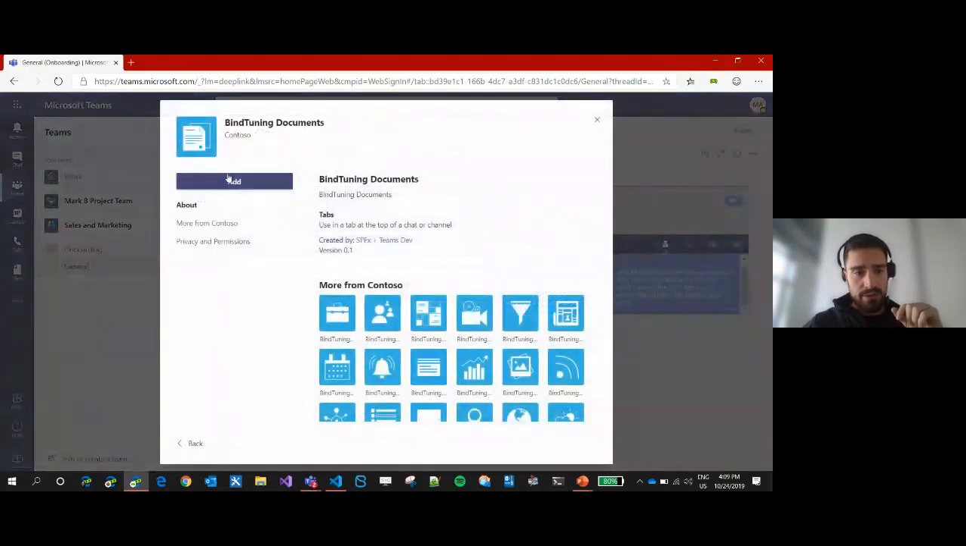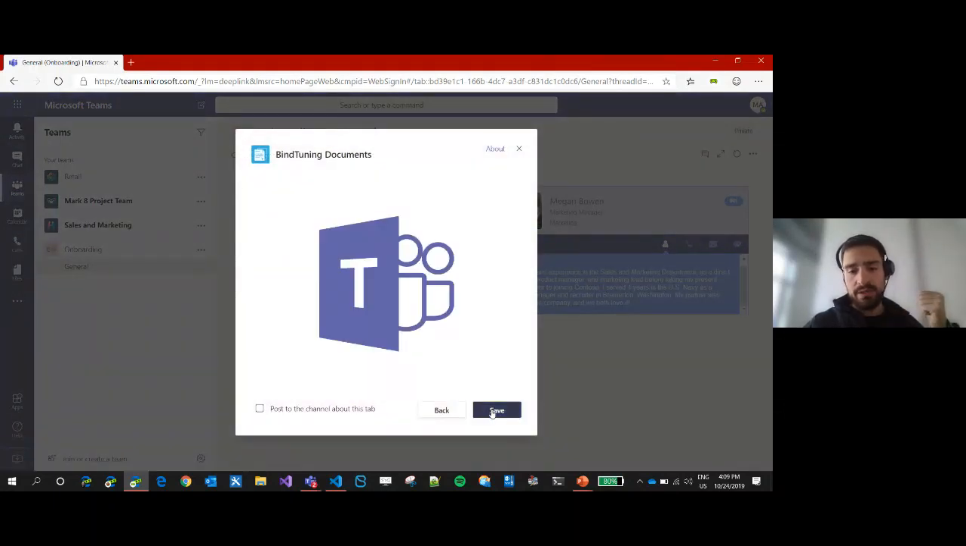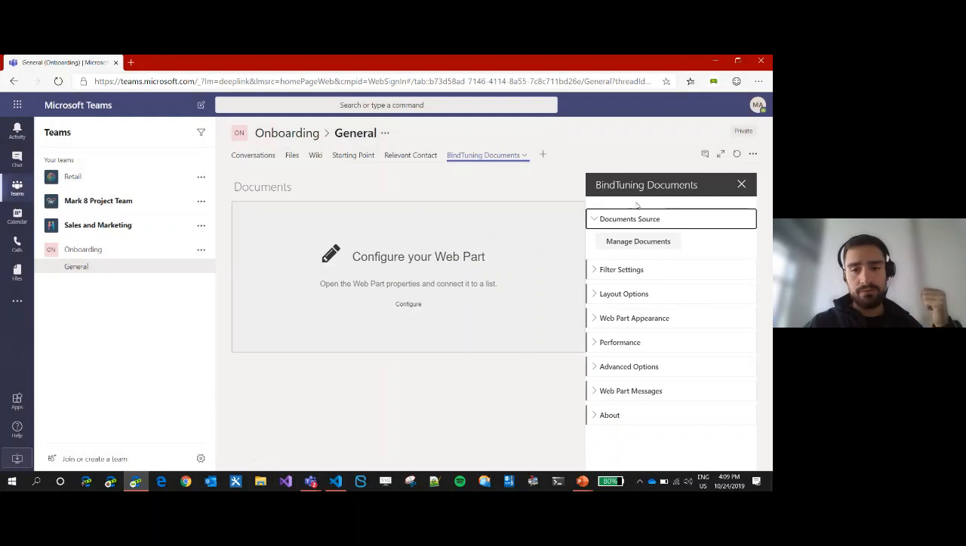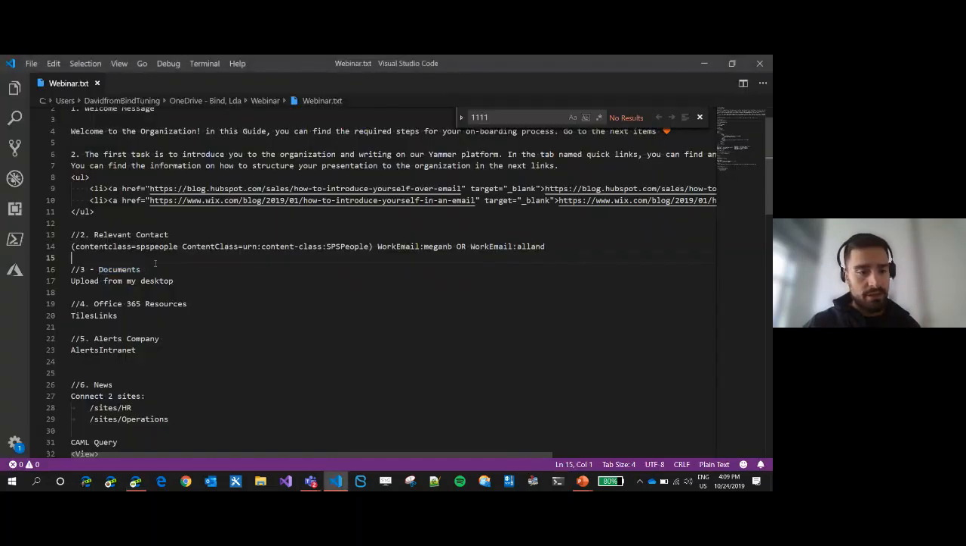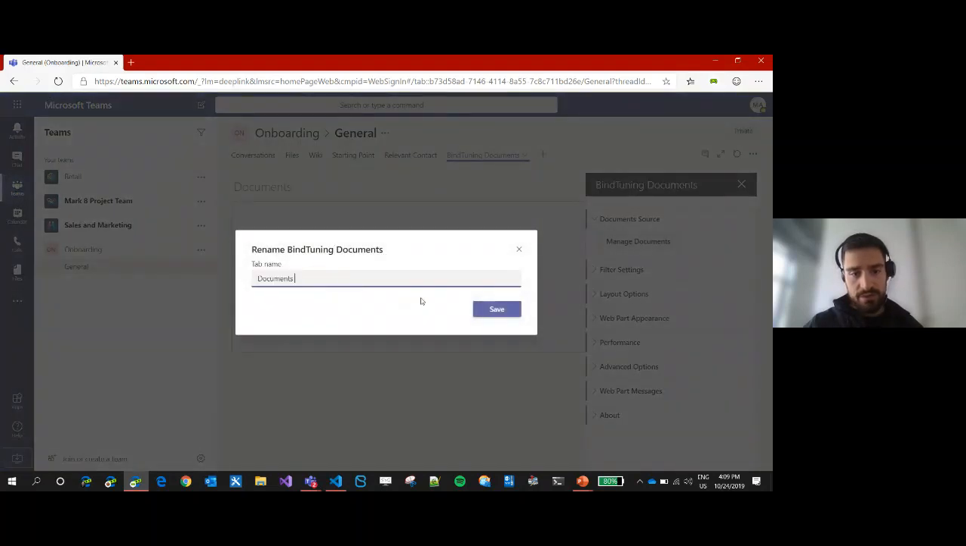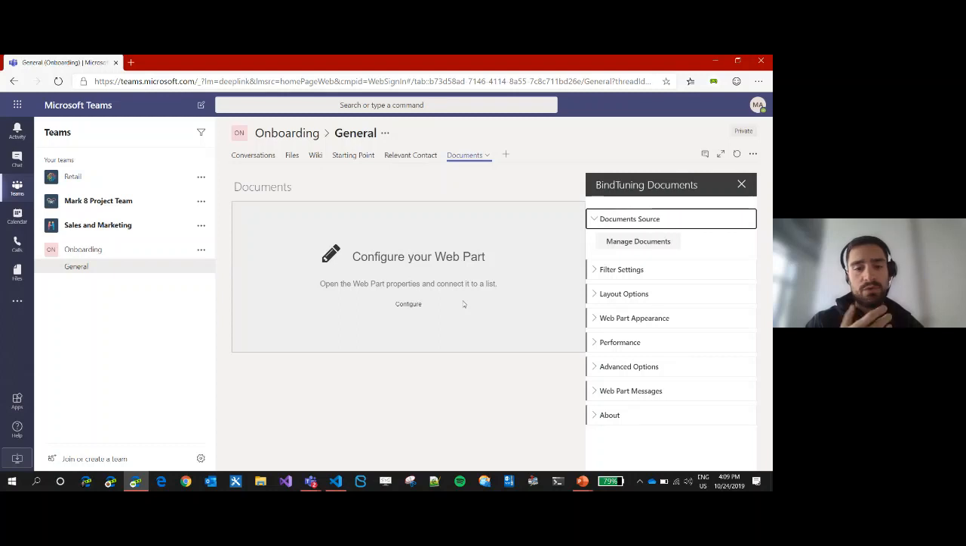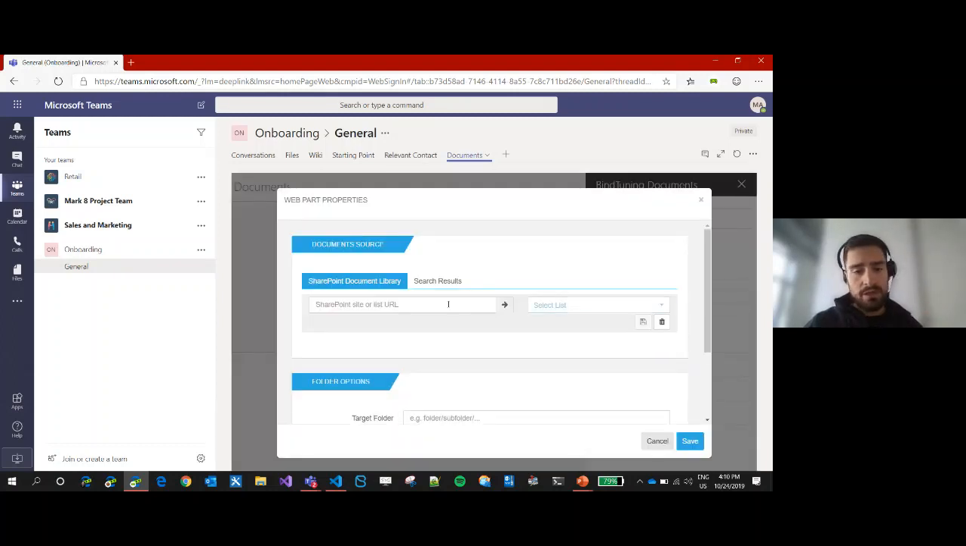So over here we will use this. We're going to use the documents web part over here. Let me just rename this again to documents. So these will be the documents that people will have as their starting documents, pretty much. And over here, I will make this connect to this particular site. So this will be onboarding.